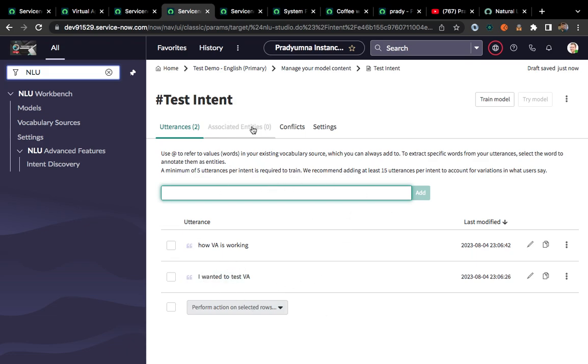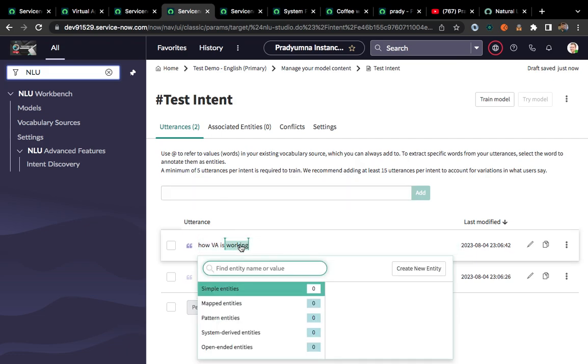Then we'll come to entities. Entities are nothing but, suppose this is a working. If I click on this, you want to mark it as an entity.